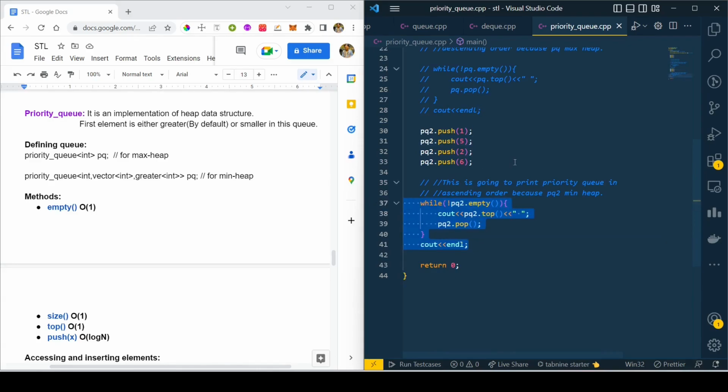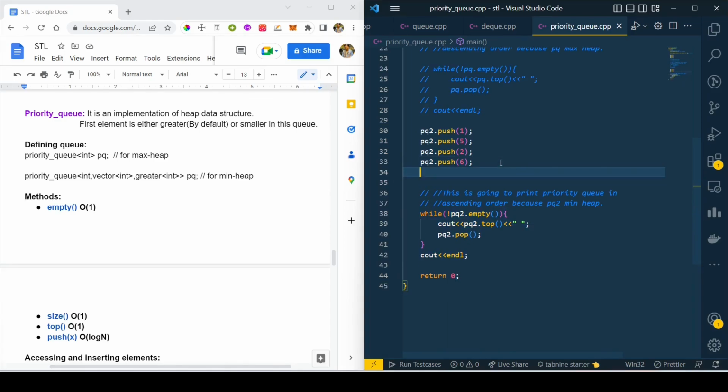In this case, the min heap is there, so the first element will be the minimum element. So it will be like 1, then 5, then 2, then 6. Firstly, 1 will be printed because pq2 is not empty. So pq2 top will be the first element, so 1 will be printed. So the output will be like 1, then it is popped out from the priority queue or min heap.